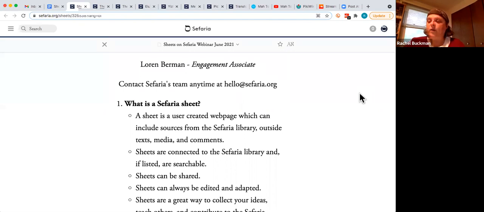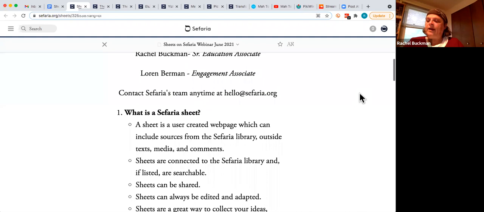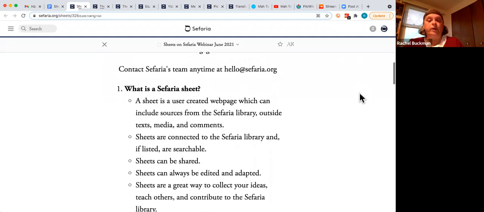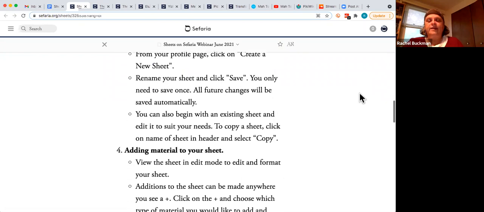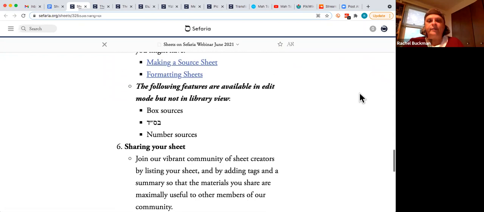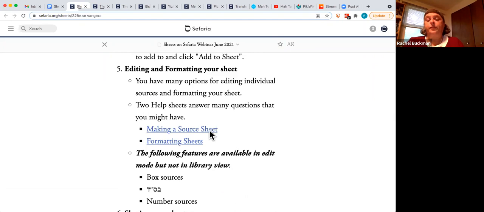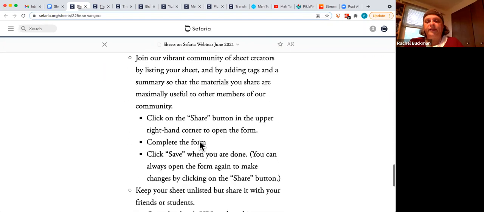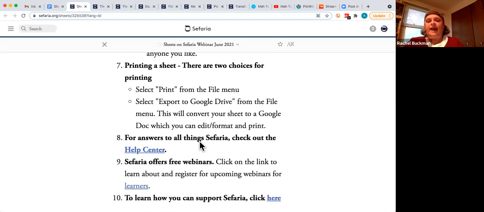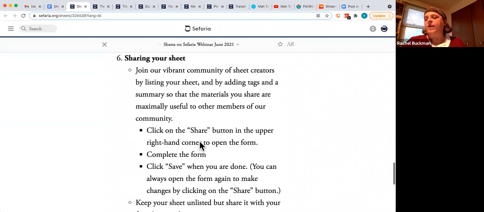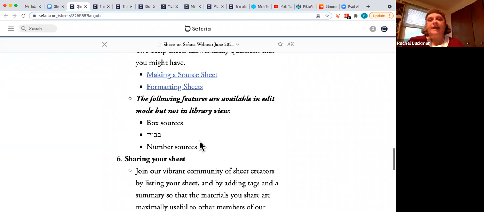So again, if you have any questions, please put them in the chat. And if you have questions when you're working on a sheet at home, you can look it up in the Help Center. You can also refer to this sheet, which gives you many of the instructions. On the bottom, we have 2 help sheets specifically for making sheets. One is how to make a source sheet, and one is how to format a source sheet. And the other place is you can always write to us at hello@safaria.org. Most likely I will be answering that email, and I'm happy to explain anything again.